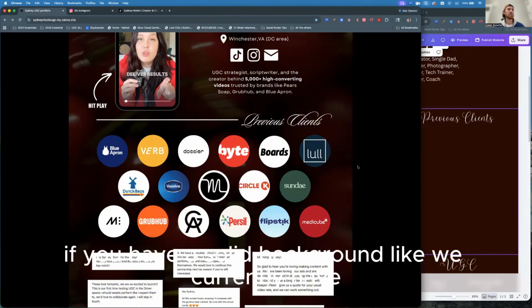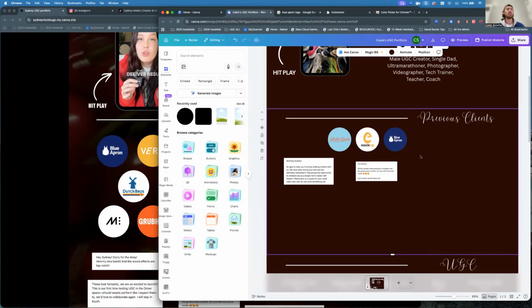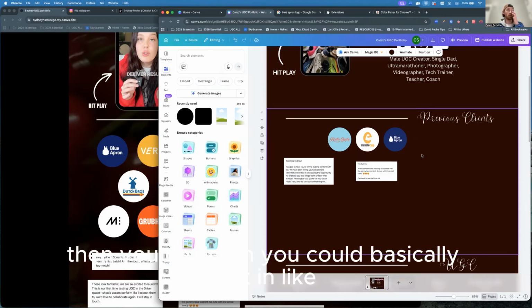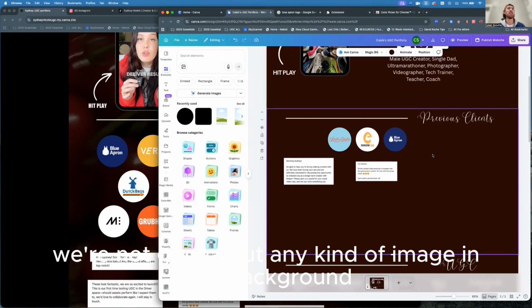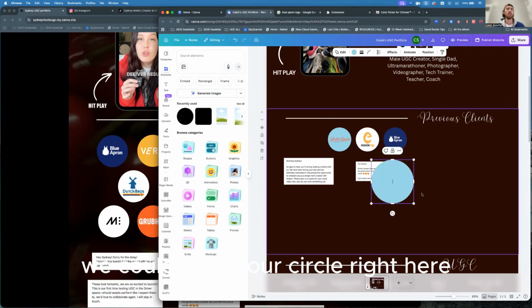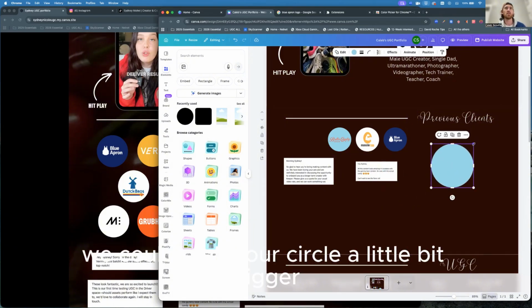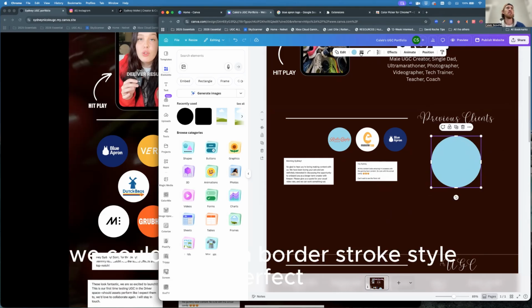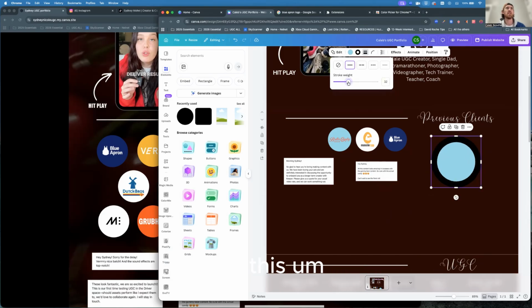If you have a solid background, like we currently have, then you could basically put in, let's say we've got this background, right? We're not going to put any kind of image in our background. If that's the case, we could put in our circle right here. Perfect. And what we could do is make our circle a little bit bigger. We could give it a border, stroke style. Perfect. Let's make that border a little bit bigger like this.